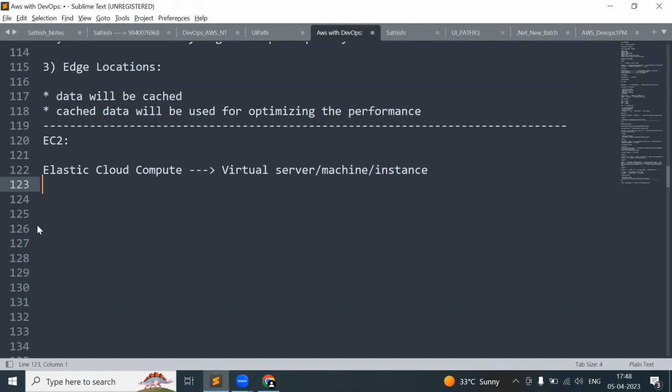EC2, as I said, is an Elastic Compute Cloud. It is a virtual server or machine, or I can even call it an instance. EC2 is your Elastic Compute Cloud. I can call it a virtual machine, a virtual server, or a virtual instance.